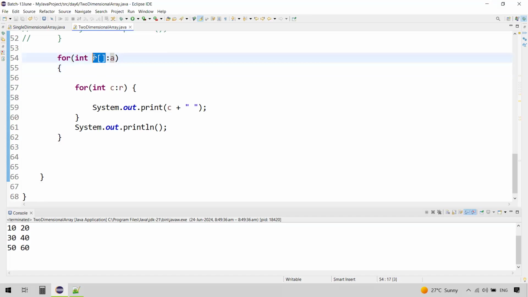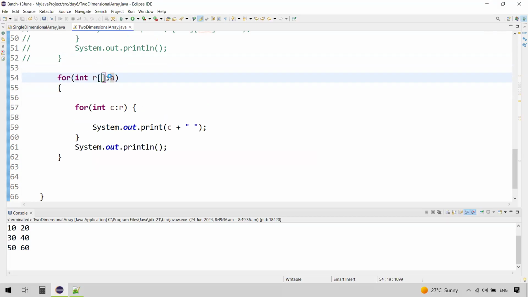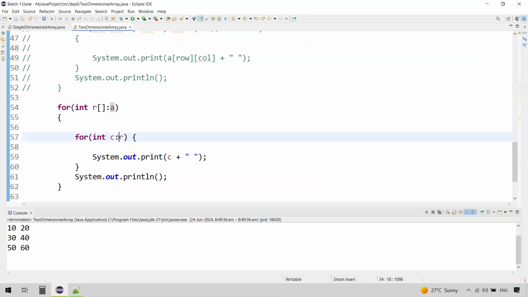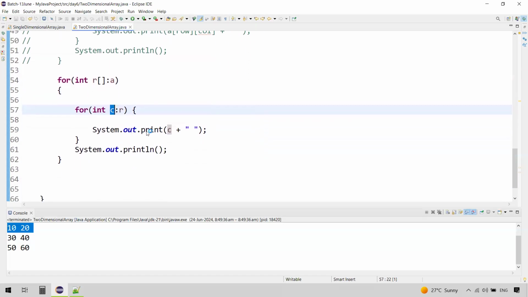So as it is a row, it is not a normal variable. So it's a row, meaning it will have the columns as well. So we are declaring it as an array and capturing each row in this variable called R. And inside R, we'll have columns in it. So each row will have columns. So that we wanted to capture it in a variable called C. So we declare it as column C, int C, right?